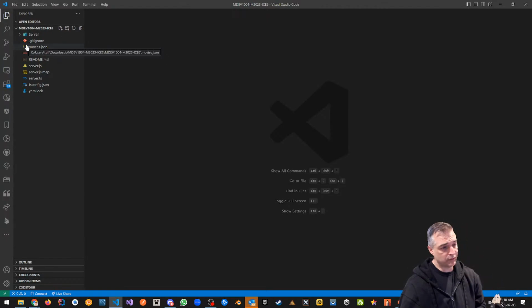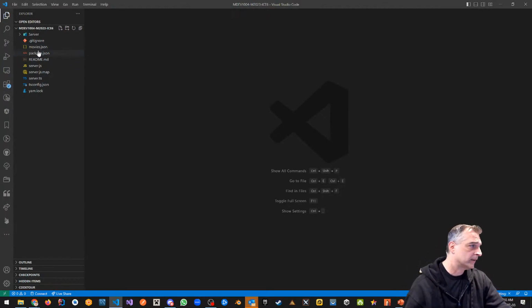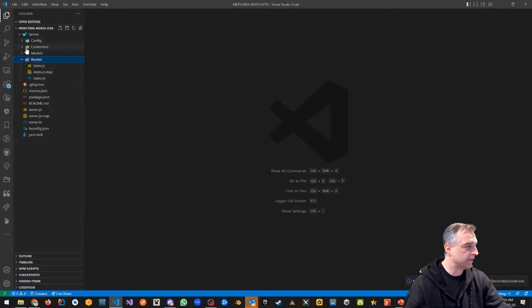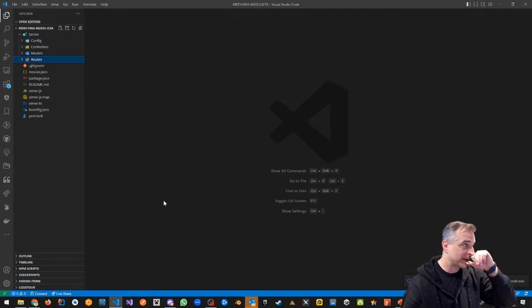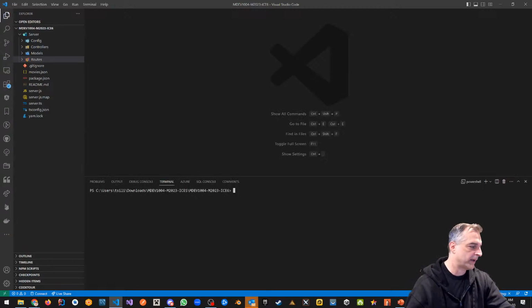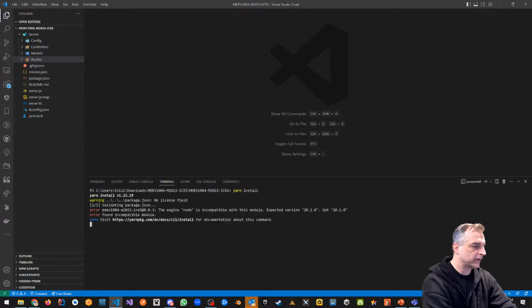Just as a review of what we did last time, we had our server and we had our routes, and you can see that we have everything in here. Whenever we start, like I've said in the past, the best thing to do is an npm install if you haven't had a chance to do that. Here, you can clearly see that there are no npm modules, so let's do that. I'm just going to do a control backtick and then do a yarn install. So that's the first thing I want to do.